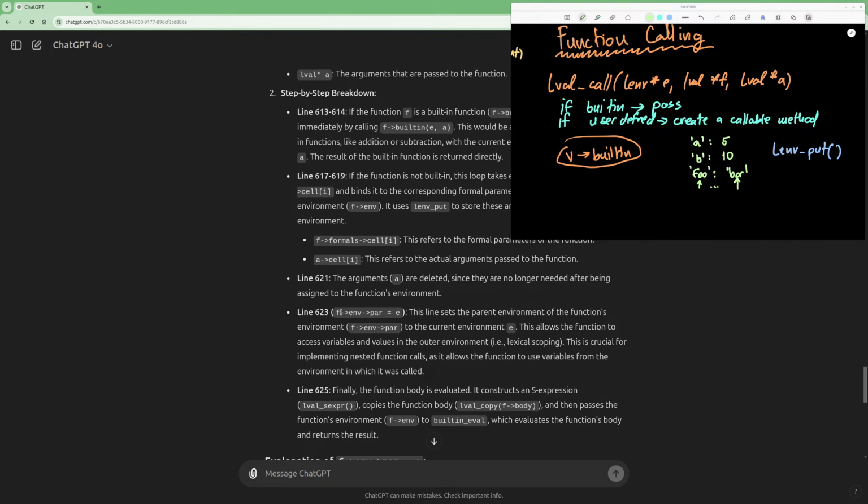So what this line does, this line sets the parent environment of the function's environment to the current environment. And this allows the function to access variables and values from the outer environment. Ah, so this is scoping. We did this because we wanted to scope: f's environment parent is e. Scoping.